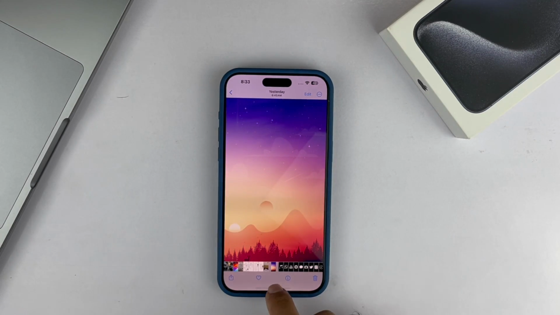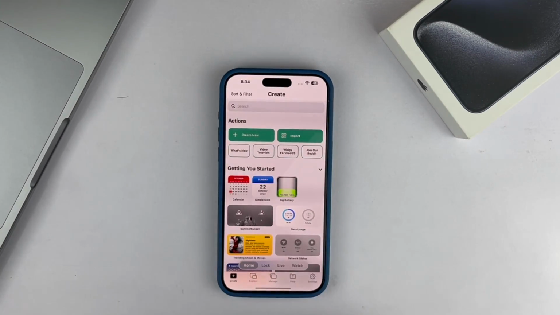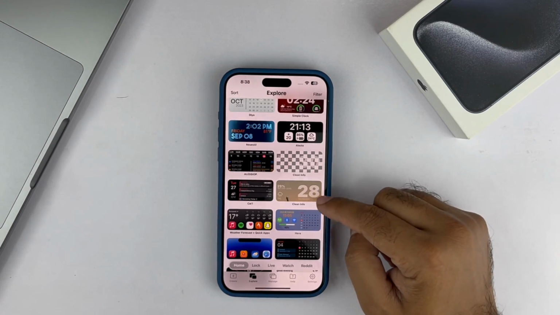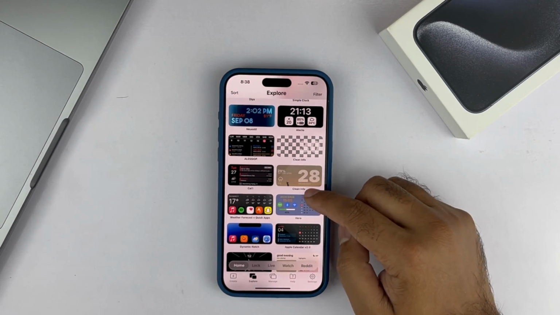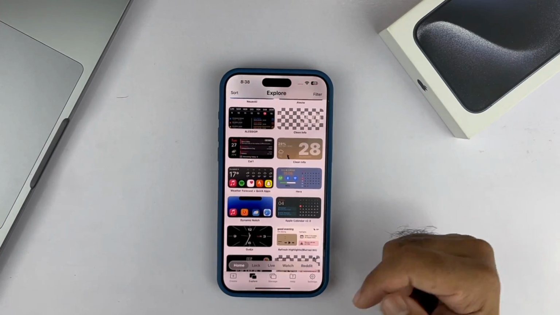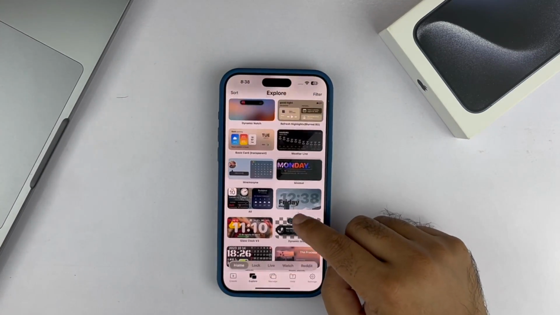Alright, now open the Widget app. Within this app, there's a ton of options to choose from. The main one I've been running lately is called Clean Info. It's nice, it's simple, I love it, and it looks like a lot of you guys do too. But there's also a lot of other really insane stuff people have made on here, so you should be able to find something that fits your needs.